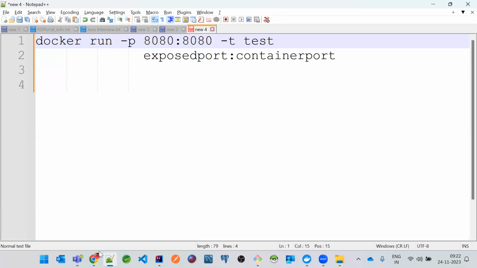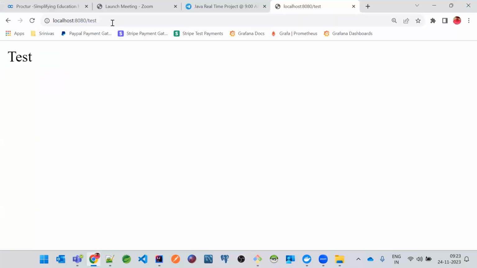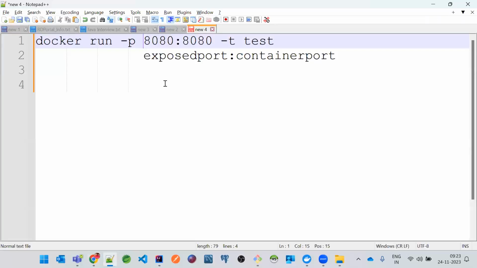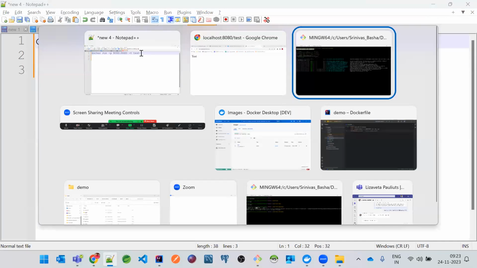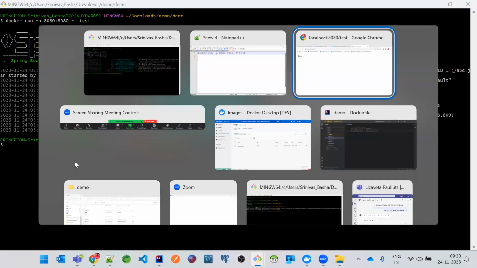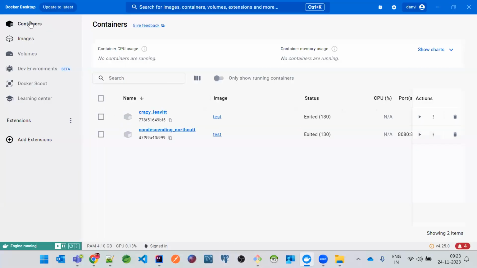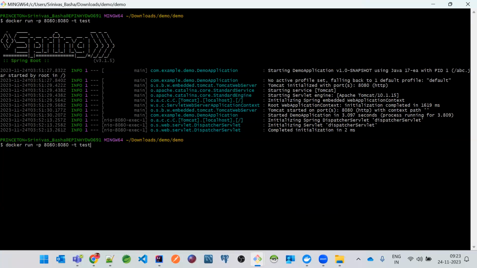Now, if I go and hit this one, this is already working. So the endpoint was working. Now, let me do one more thing over here. Let me stop this application. Once you stop this application, the container also will be stopped. If you see this, the container has been stopped. Now I'll execute the same command, but here I want to expose this on a separate port, 9999.